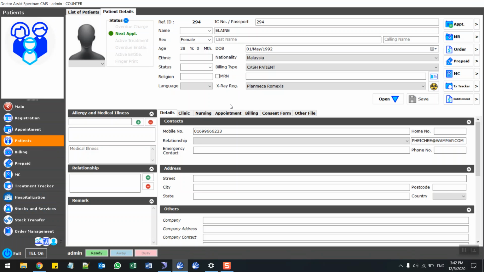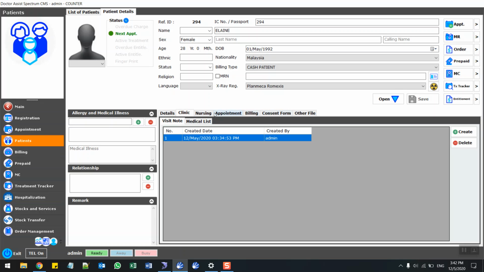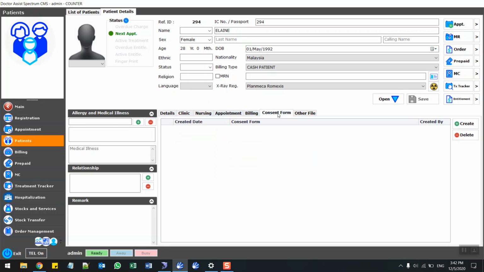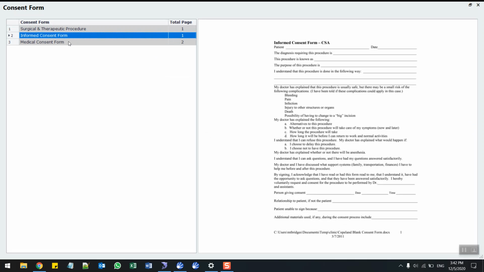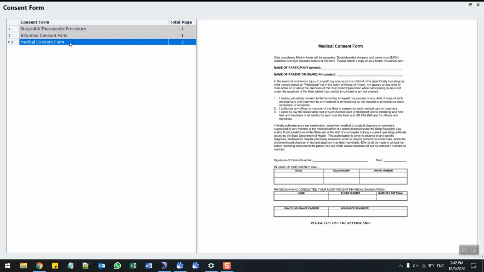When we go back to the patient, as you notice, we have a few tabs here. One of the tabs is a consent form. So if let's say this patient wants to sign off a consent form, you just click on this create button. Okay, so from here, there are 3 consent forms.